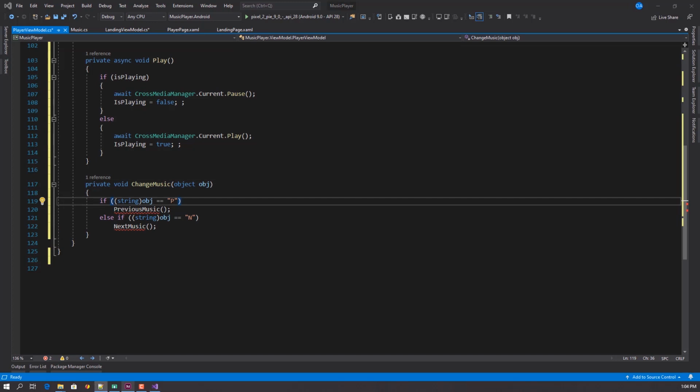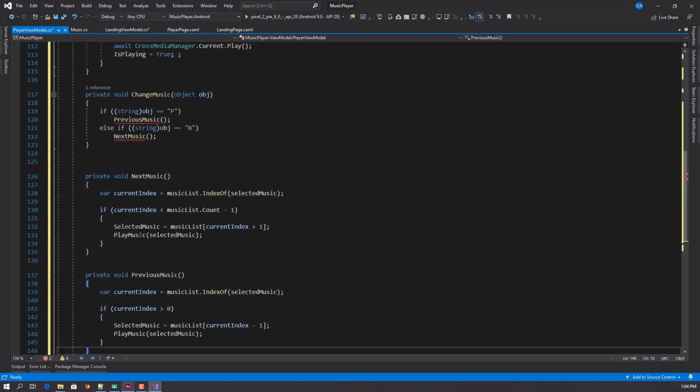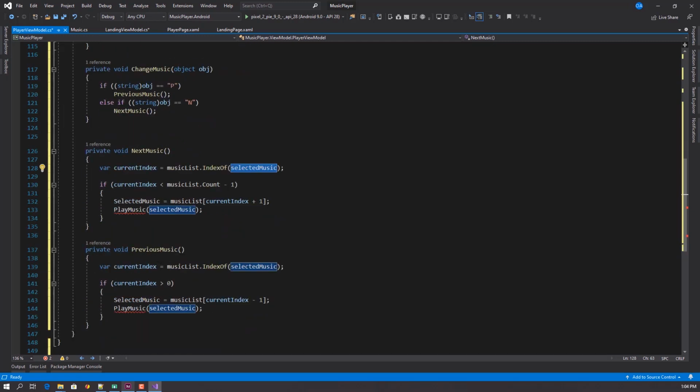And what we are just doing in our previous and next method is to check the index of the current selected music, and if the current index is less than the count of the music, then you should just add 1 to it and play. But for the previous, we are checking the current index and checking if it is greater than 0. If it is greater than 0, just subtract 1 and play the music.